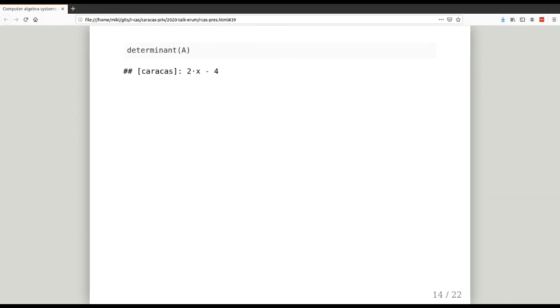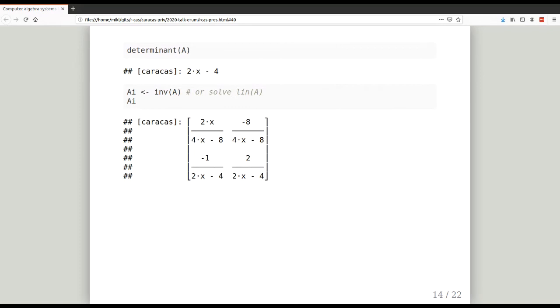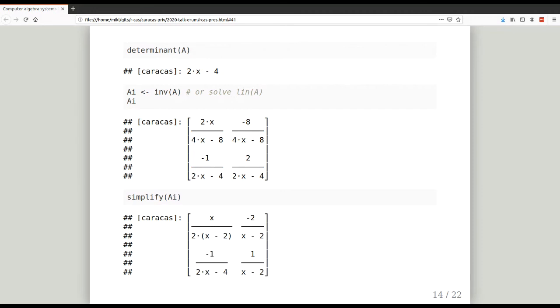There are some special functions like determinant. We can take the inverse, which is a special case of the solved linear system that I'll show you in a bit. And again, as I mentioned before, we can simplify the expression. So you see here that it factorizes a 2, for example, in the denominator of the first element here in the matrix.